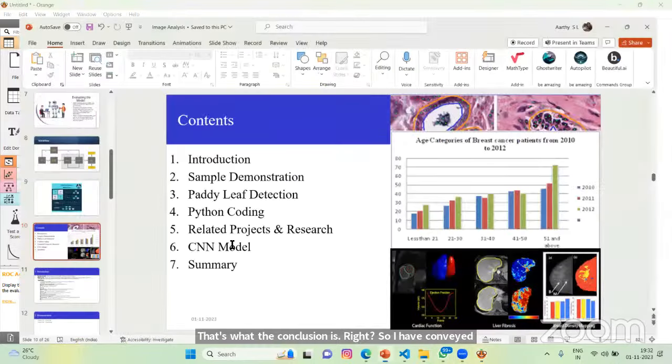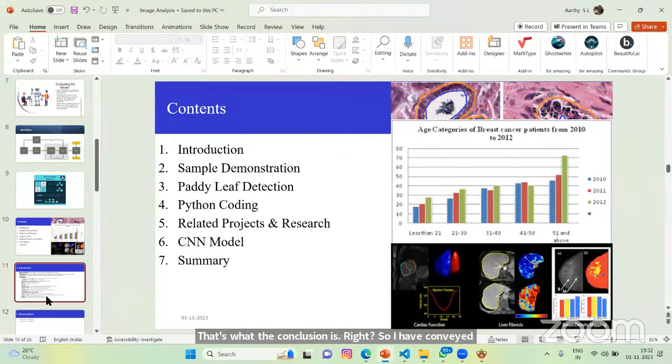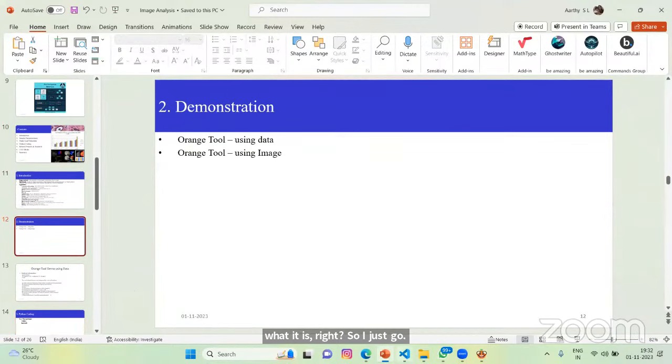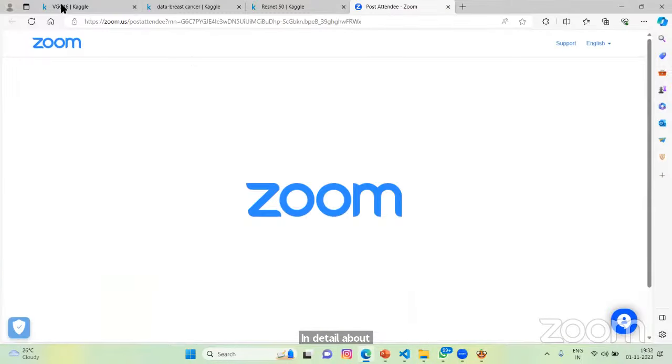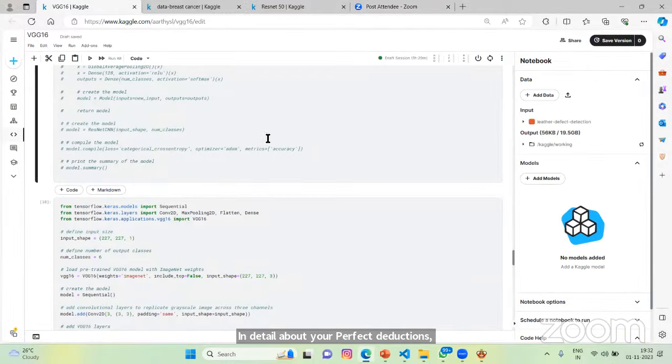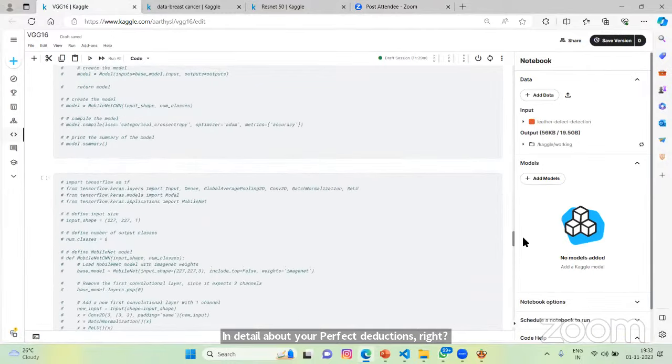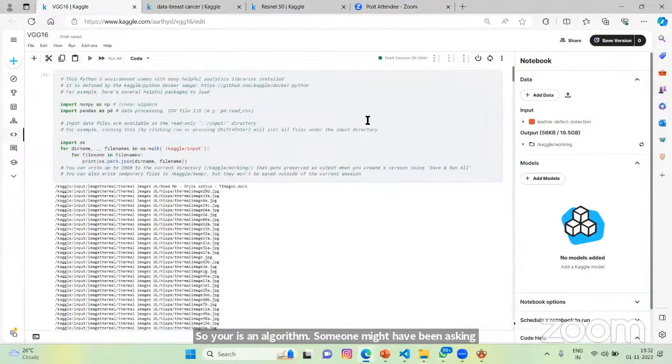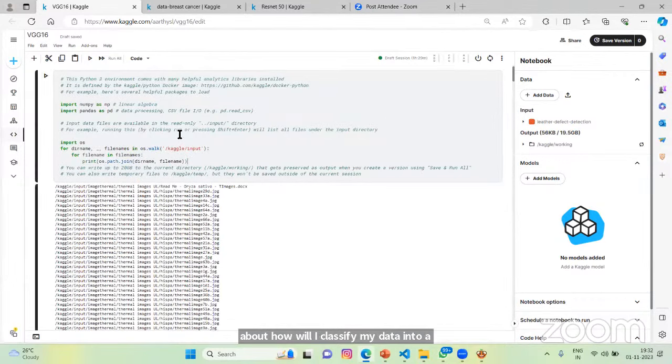So I'll just go into detail about your defect detection. So here is an algorithm. Someone might have been asking about how I will classify my data into a train one and a test one, right?